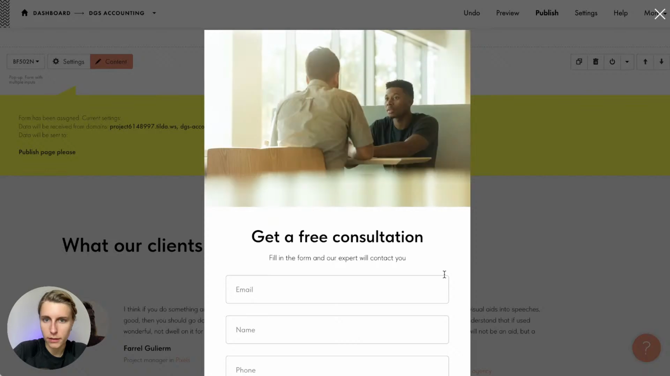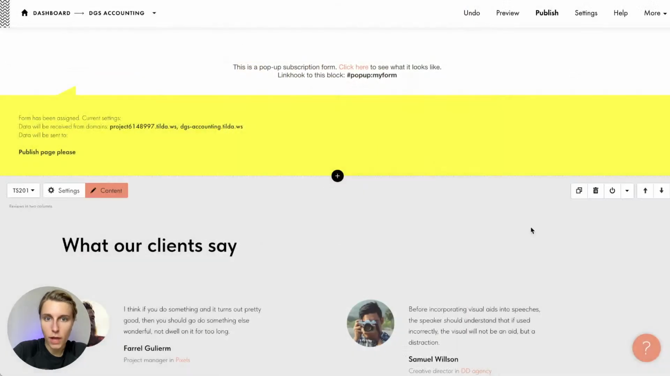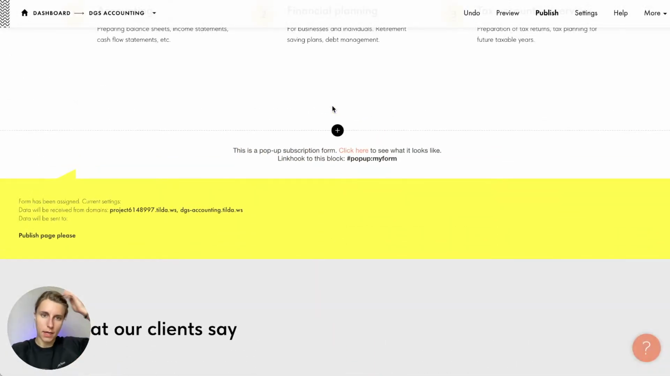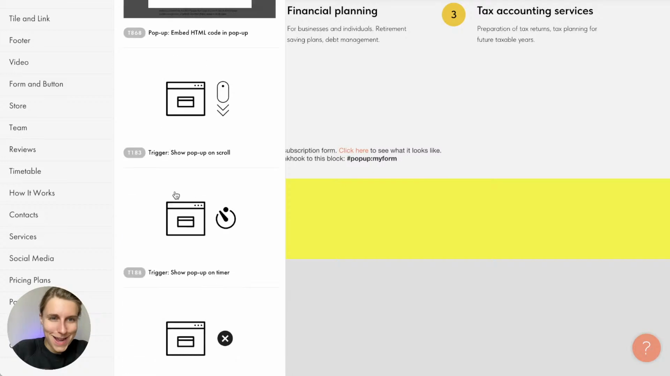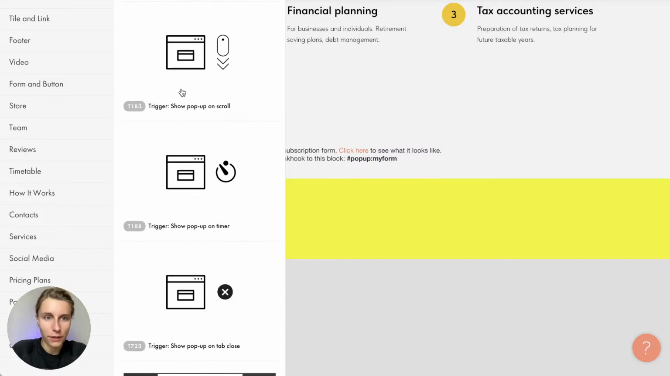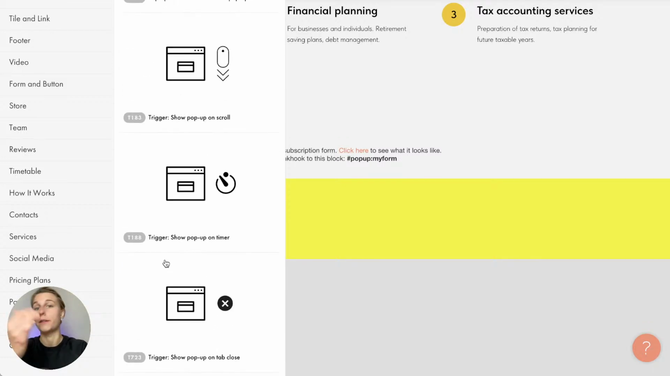This is our lead magnet, right? So now what I want to do is set up how this lead magnet actually appears on the page, and there are different options. For that, there is another block, of course. Here are the 3 blocks which are called triggers. So what triggers this lead magnet to appear?